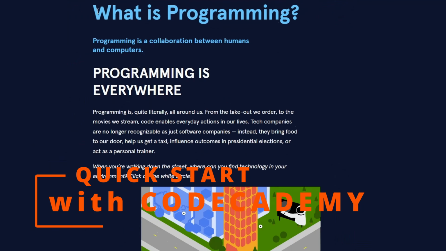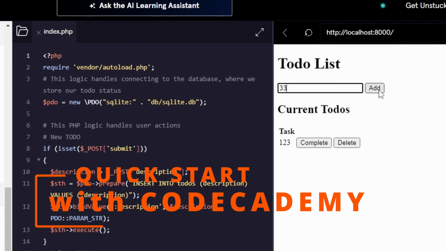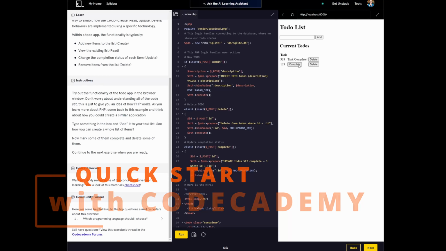Code Academy. What is it? How quickly can you start? What is the difference between the free version and the paid version?